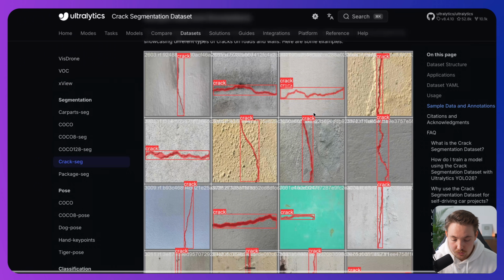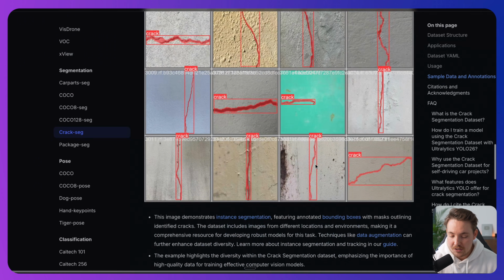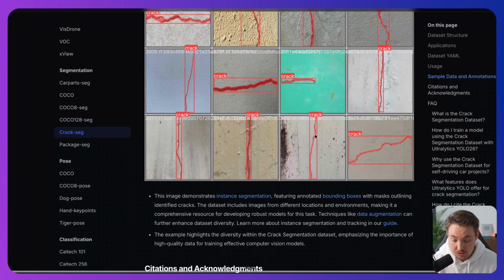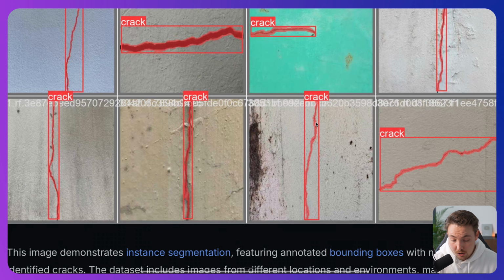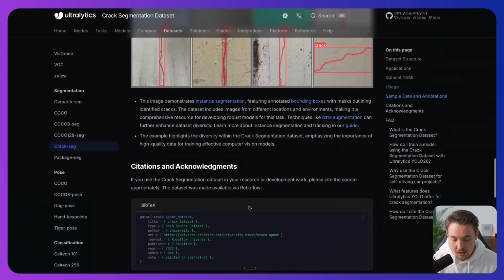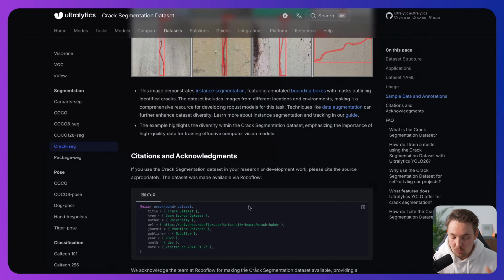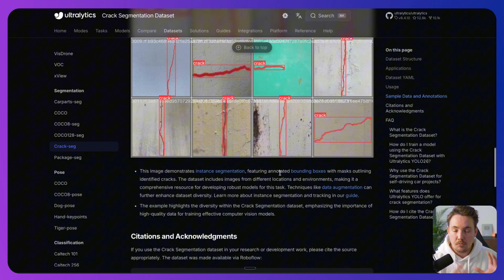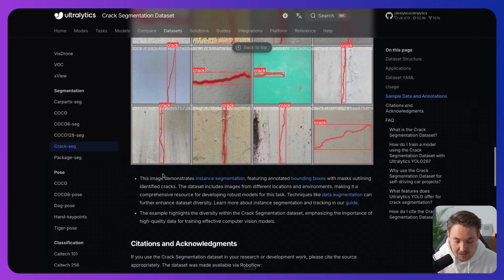This is pretty cool if you want to do quality assurance in different inspections and so on. Based on the mask, you can measure the width, you can measure the length, and you can measure the area of the crack. Then you can set up different reporting tools and tons of other cool use cases around it. So this is just the model part of it, then you can build the business logic and so on around it. So this is the crack segmentation dataset.